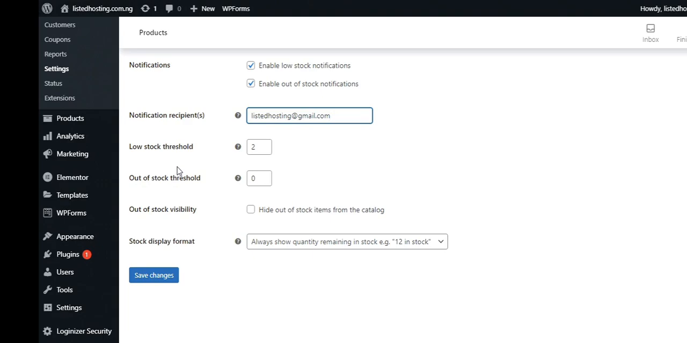Let me take for example, if the total number of products that you have in your store is 5 for a particular product, and some products you have 20, some products you have 100, and the rest. So this setting will not be sufficient to cater for all the products. So it's good to make these changes under the product based setting.